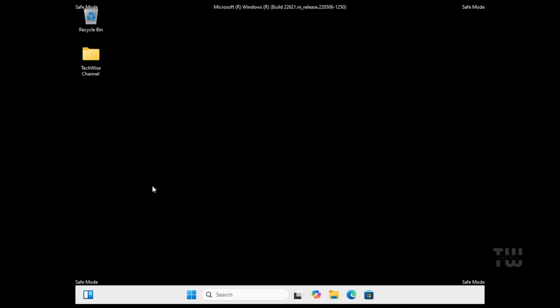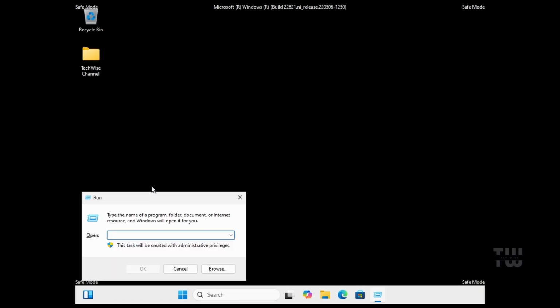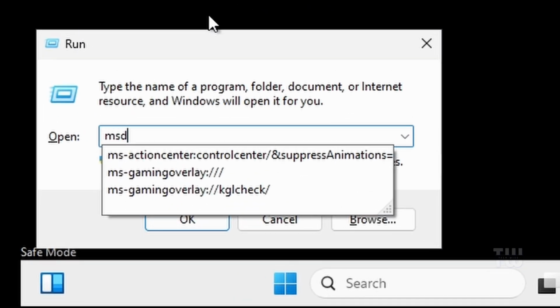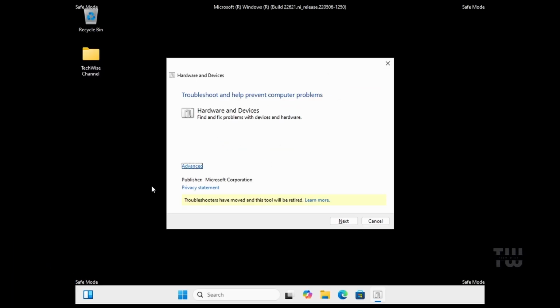Open the Run window by pressing the Windows key and R key, and let's type msdt.exe -id DeviceDiagnostic and press enter. Run the hardware troubleshooter and apply any fixes.